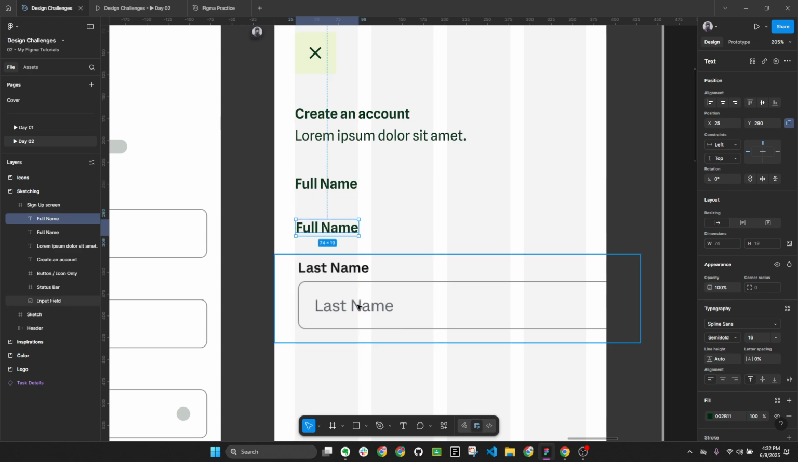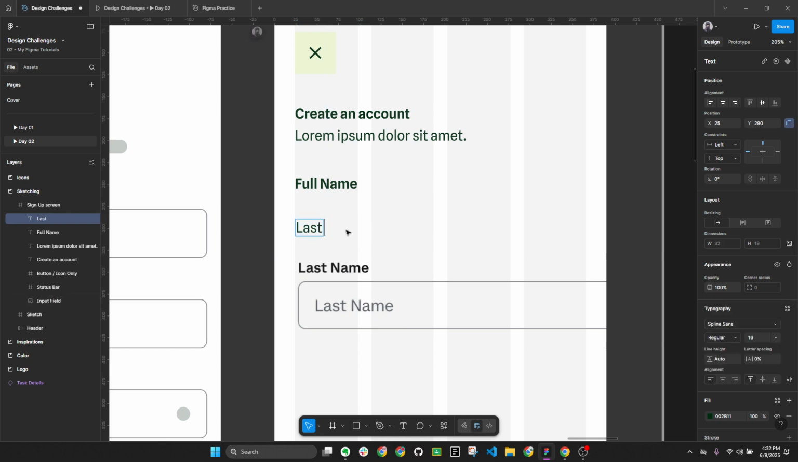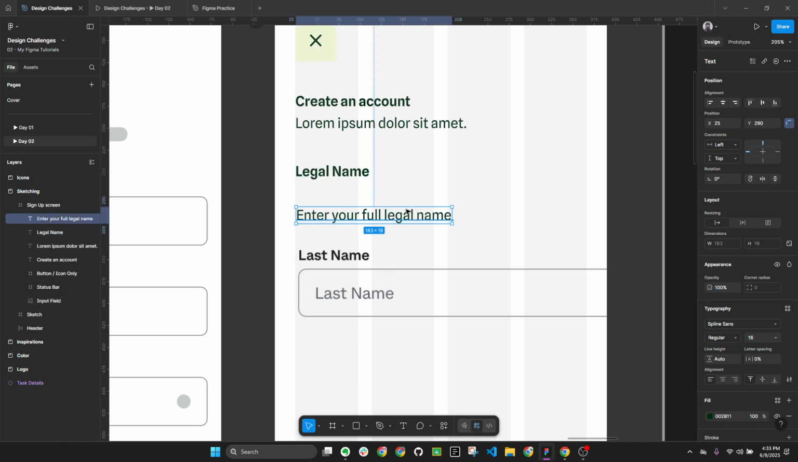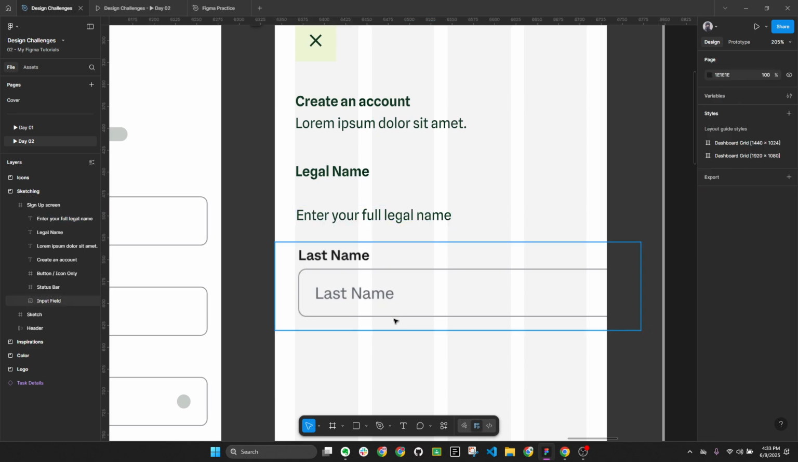Now, this, as you can see, is regular and it says last name. Oh, sorry, it is a placeholder text, meaning it guides the user on what they should be doing. So I want my placeholder text to be: enter your full legal name. And now I'm thinking this should also say legal name. So this is a back and forth kind of situation. You will be checking if something works or not.